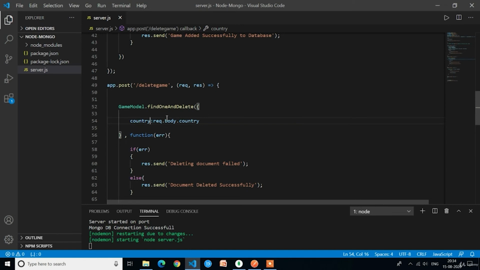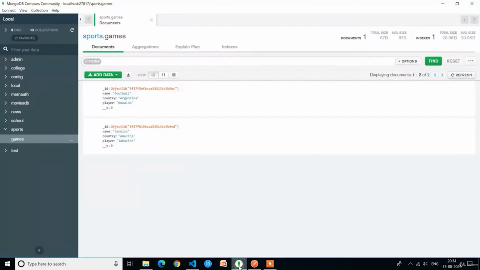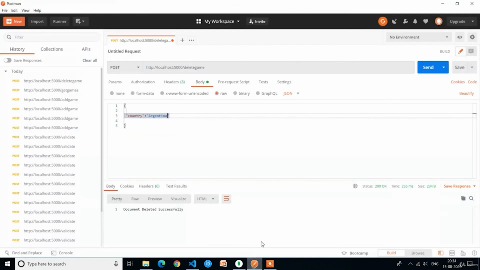Control S. So whenever the document has the country as Argentina, because from the client side we are sending the country value as Argentina, this game model will check for the country as Argentina in the collection. Now I will click the send button. Here you can see once again we got the output, document deleted successfully.